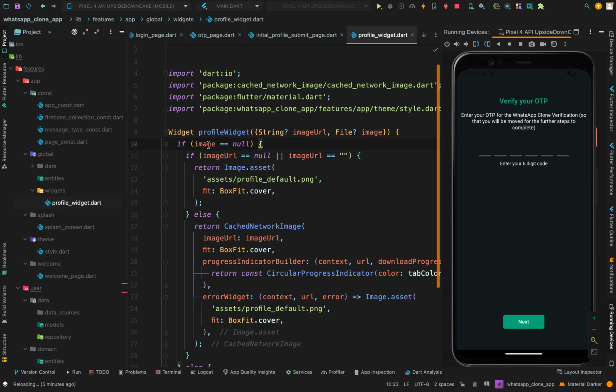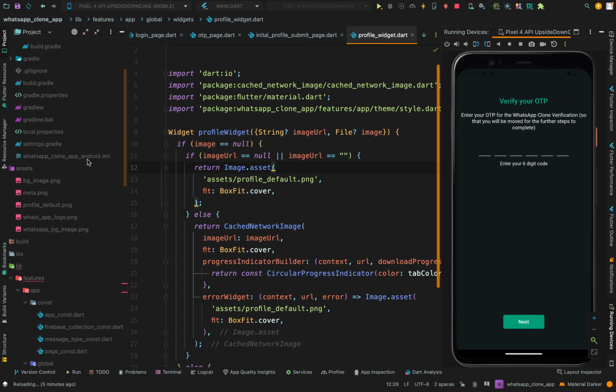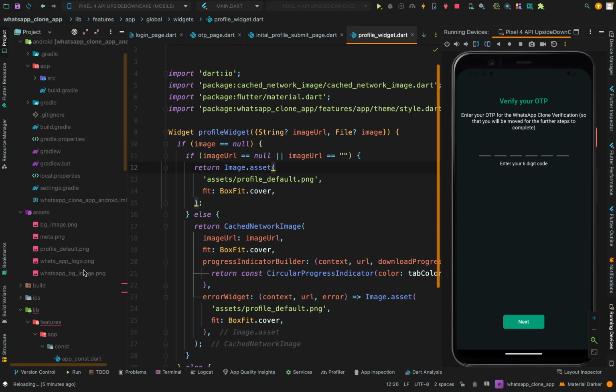We are checking if the image that we picked from our gallery is null, and also the image URL was null, and the image URL was equal to this empty string. So what you have to do, if there was no data in this image URL and also no image is picked from the gallery, simply display the profile default image from our assets that we have in here.